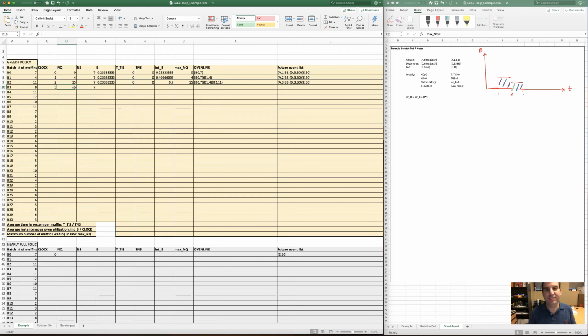So 15 plus 8 means that I have 23 waiting. And I could go through and calculate this instantaneous utilization, but because I've got this other departure event happening, and because the instantaneous utilization is just calculated from the number in the muffin oven, I'm not going to bother with it right now. These I would normally be 0, but we're going to do a departure event, so I'm going to leave them alone for a bit.